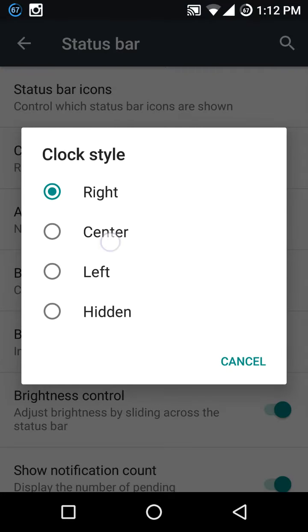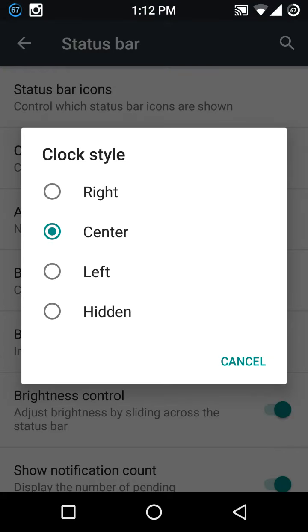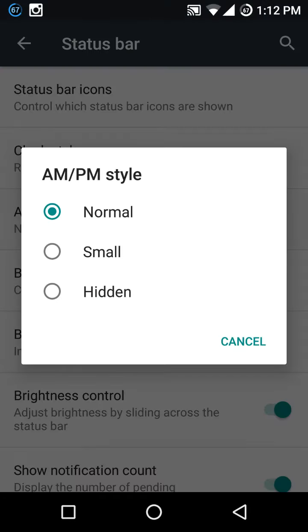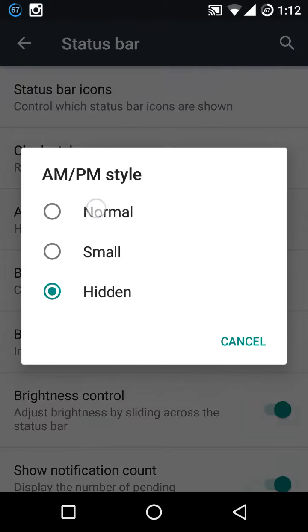Then there's a clock style, such that I can do the clock to center, as you can see. Then I can do the clock to left. Then I can do the clock hidden, and then right. Then we have the AM PM, which can be small, as you can see here, hidden, or normal.